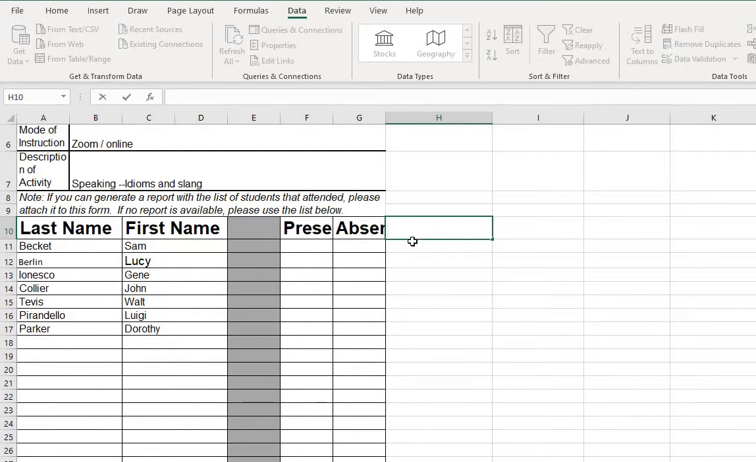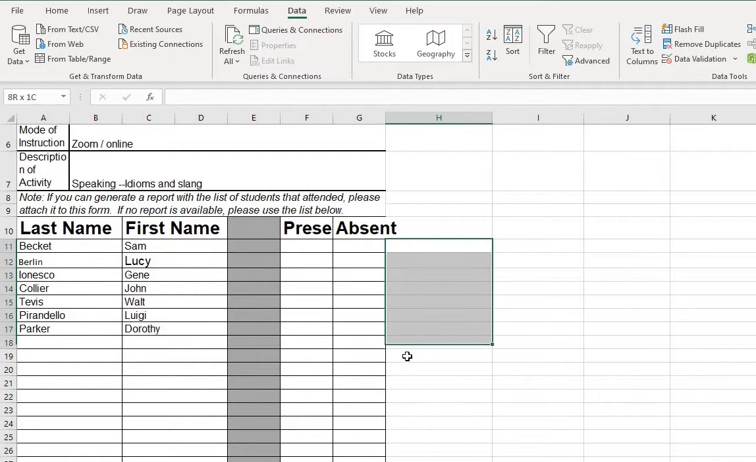Now, in order to do that, the first thing I'm going to do is choose the column where I want the list written, and then I highlight all of the cells in that column that I want that list to appear in. I only have up to row 17, but I'm going to go a bit further down just in case I add people later on. So now I have that highlighted.